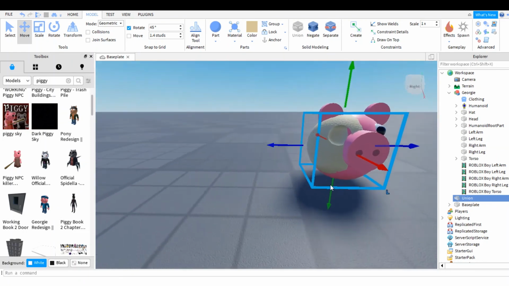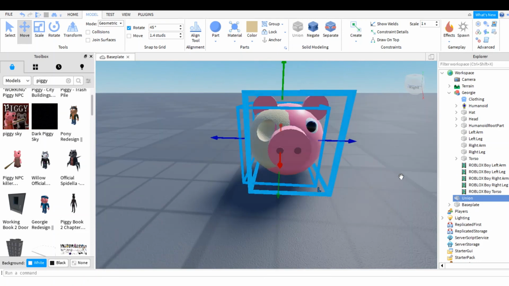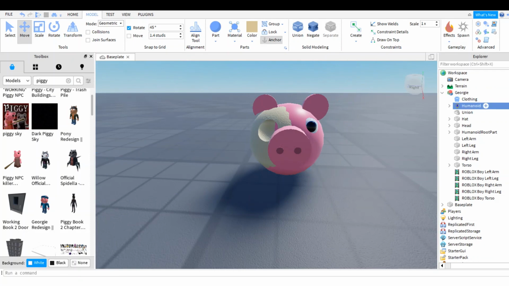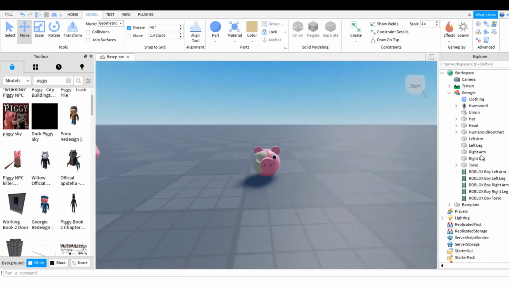Okay. And you can see we have the head in there now. So that's basically how you do that. We're gonna grab the union again. But basically, that's your head.